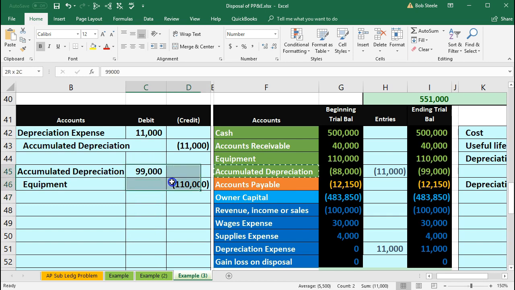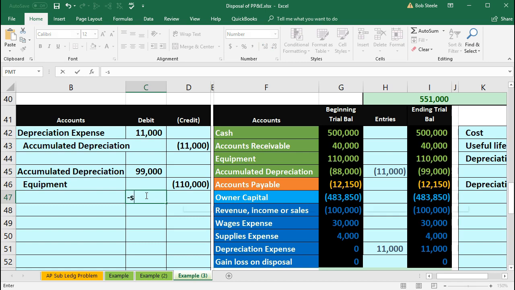And if we highlight it, we have the 11,000 here, and then we're going to do that with our negative plug formula. Now, we know that it's going to be a debit because the debits are losing here. So we need a debit. So we'll put it in C47. I'm going to put a negative SUM, use it in our plug formula. Double click the sum function and highlight from the 99 down to the 110.